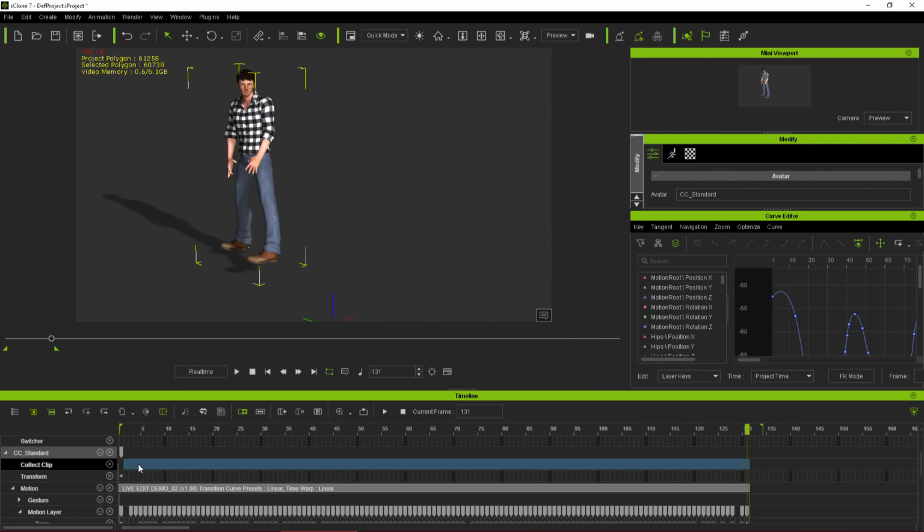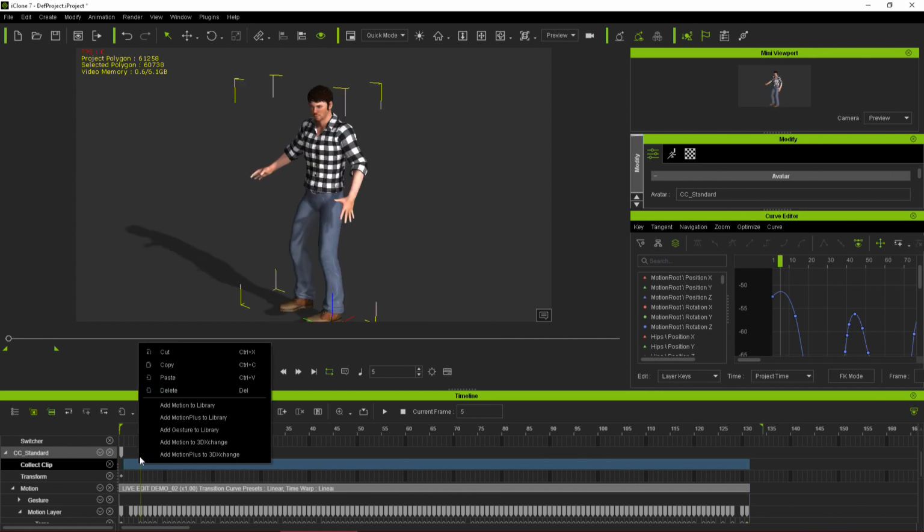You see that I have a little blue highlight there. If I right click on it, you can add motion to library. You can add it to Motion Plus, gesture library. You can add these motions however you want throughout the Reallusion iClone family features here. So this is something that if you want to use this for another character, this is the way to go.